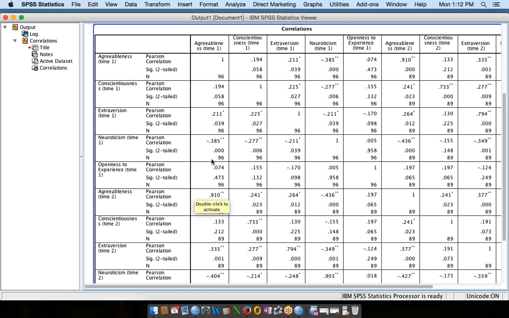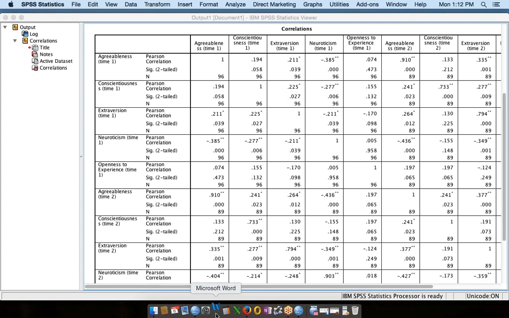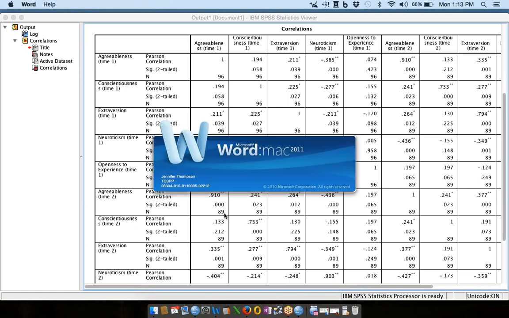So what you're going to do is look for agreeableness time 1 with agreeableness time 2, and that's 0.91. We talked about making a chart, and you would put that in there. So this is your R value, 0.91, that's really high. Your P value is less than 0.001, and your N is 89, which means your degrees of freedom are going to be 87 because we subtract 2.